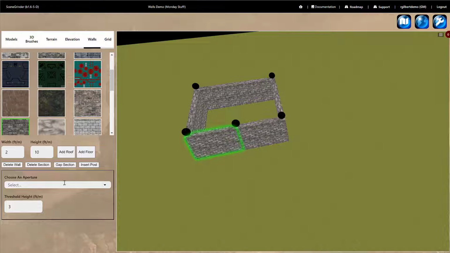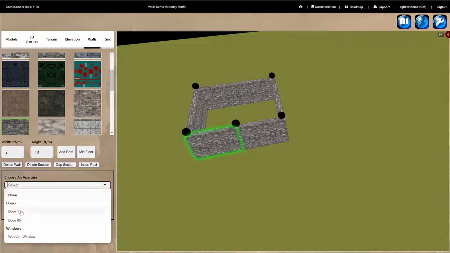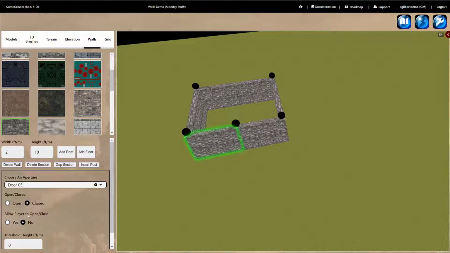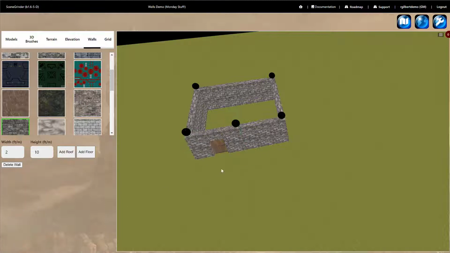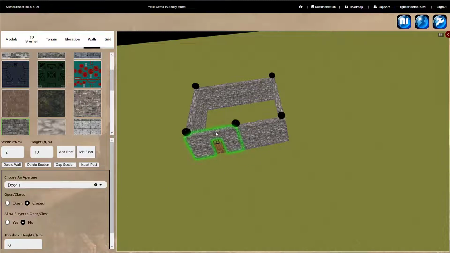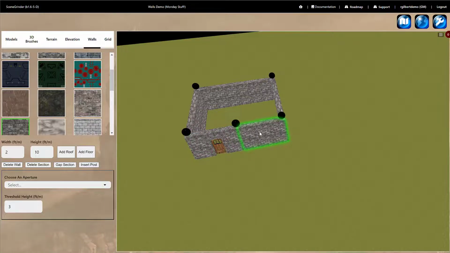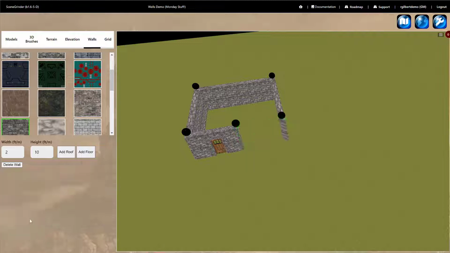So now I can just click on it and go to choose an aperture, and you can choose either door or window. And I'll choose door 05. And then I'll just do set door 05. And there you go. All right, so it's adding a door. I'll go to this section over here and do the same thing. So if I put a window down, windows have heights to let you center it or not center it on the wall as you want to. Let's go put that in there.